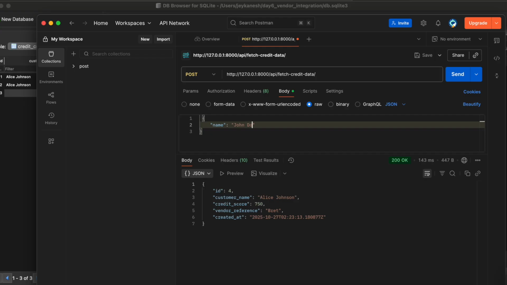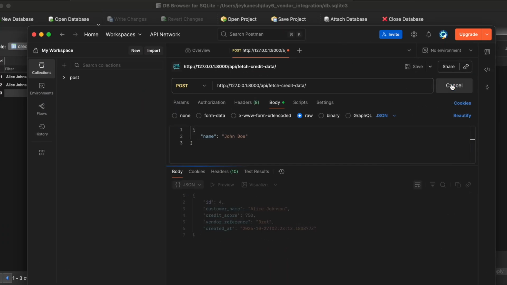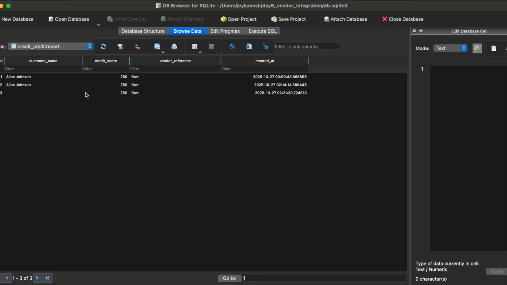All right. Okay, so we don't have any record here. So let's hit the database here. So the record is created here. I'm refreshing the database so you can see. This is a mock response, so that's why you see the same credit score here. Only the name has changed.